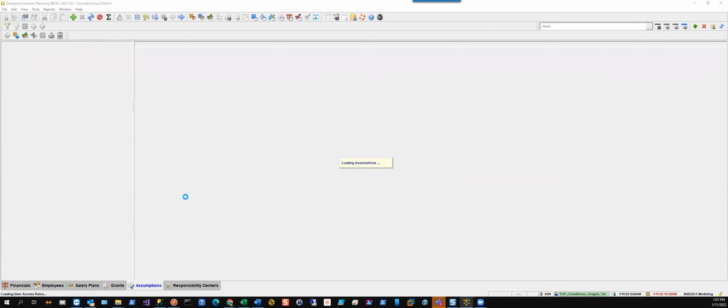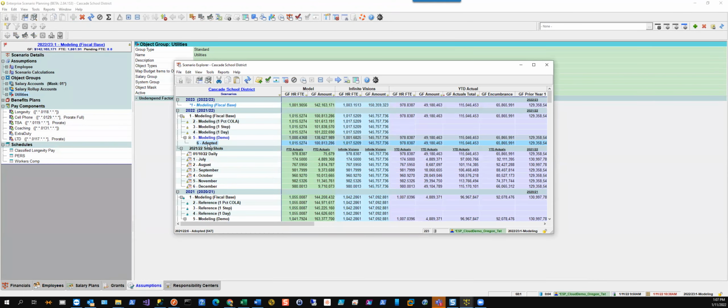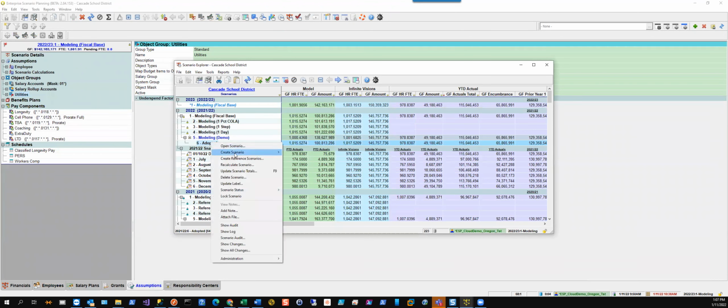And more than likely, the assumption calculations you have in your adopted are your best ones that you want to copy forward. So that's why. Unless you have another scenario that you've created and you've made some changes in that you want to use as a basis, then you can use that one. But generally speaking, it will be your adopted scenario or the last scenario that you used to create your adopted. So you simply right click, create scenario, then go over to the right and you would click new year scenario. So go ahead and click that.